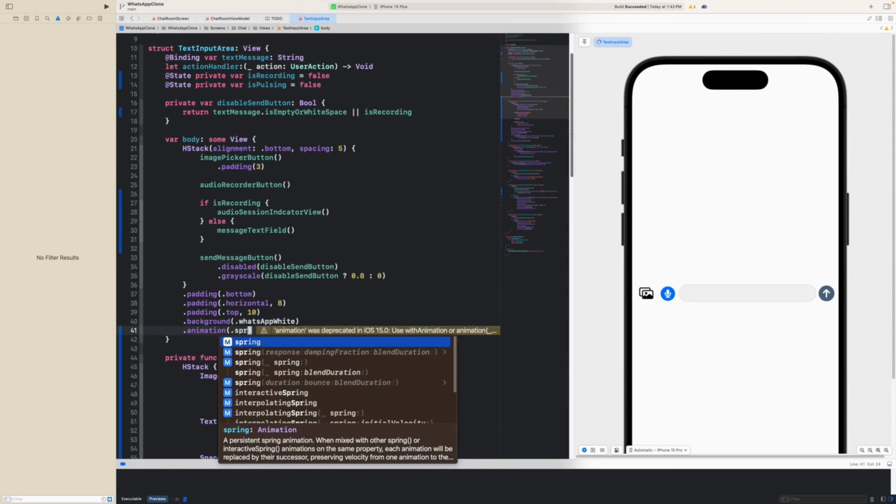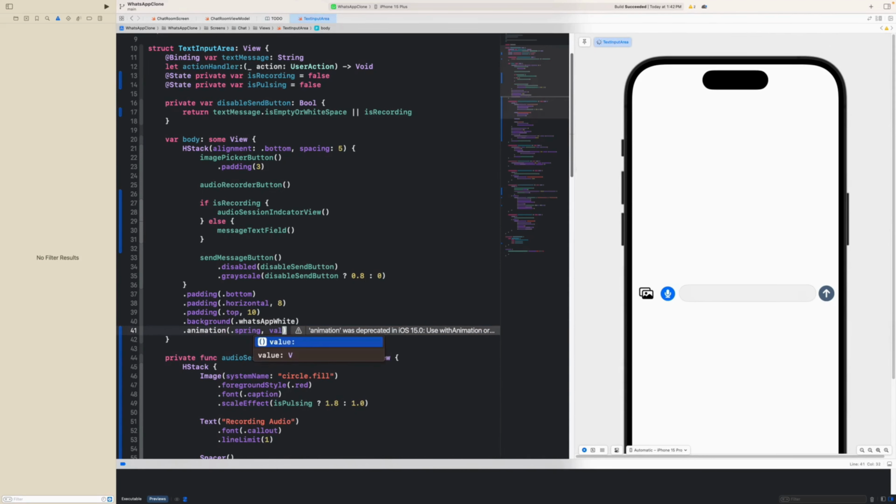And what we're going to do is just right after our background color, let's append an animation modifier. And we're going to use spring animation. And what else? The value is just going to be is recording. And let us try that now. So let's say record. When we're done recording, I think that looks better.